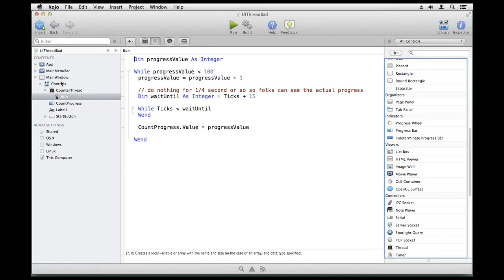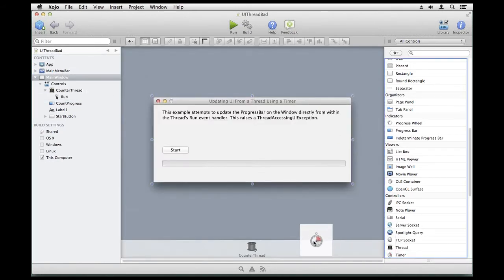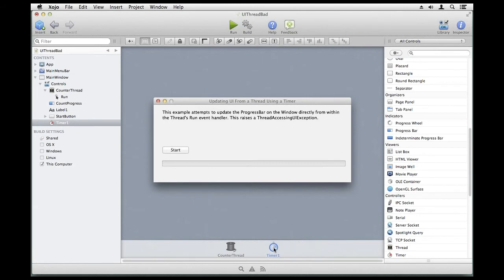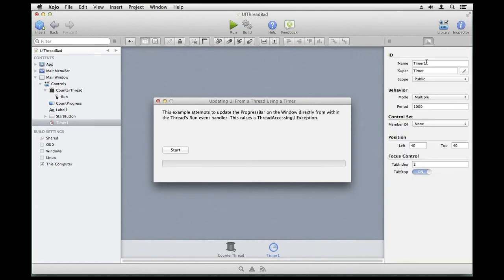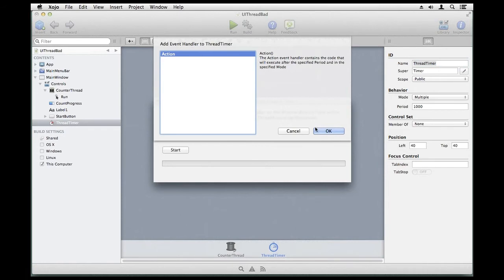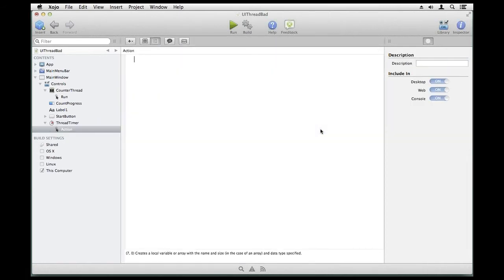Actually, I wanted to show the layout first. Timer. So I have a thread timer here. I'll add its event handler. And the timer just needs to get a value.